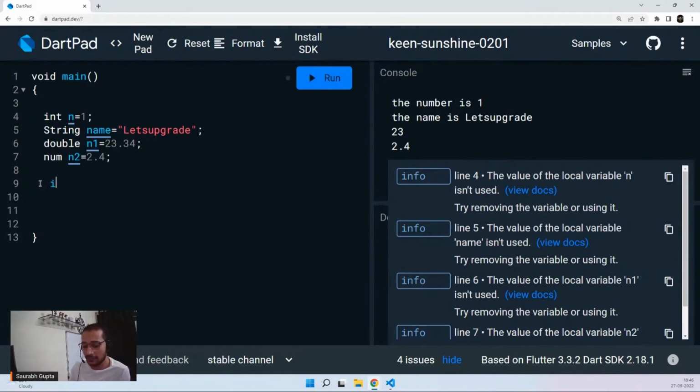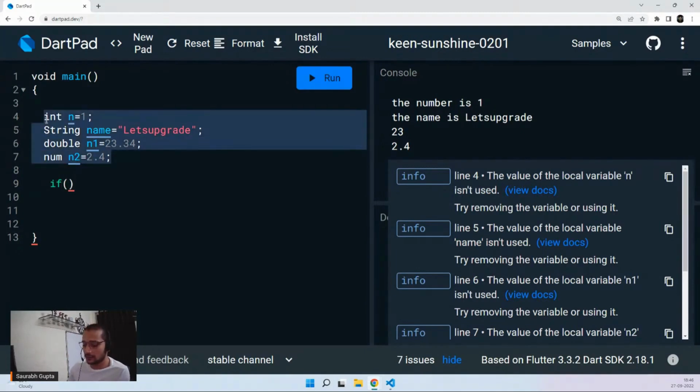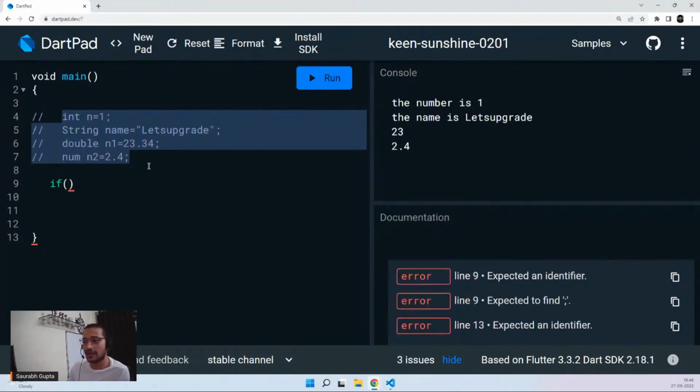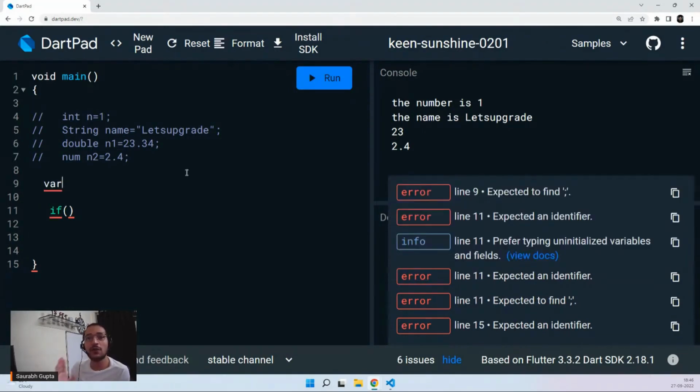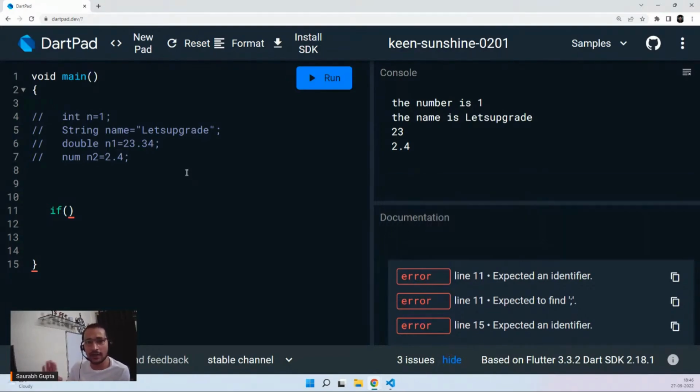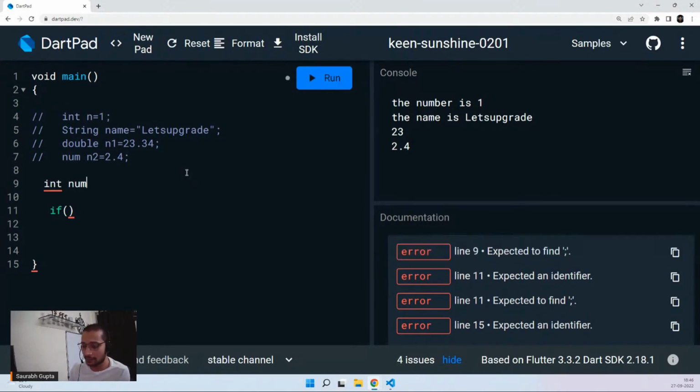Okay, so simply you have an if keyword here if you want to compare. So let me just remove these variables. You can also comment them, same shortcut, control slash, if you want to comment. Let's have a variable called as, sorry, I'm using let here, so sorry about that. Yes, and one more thing, guys, you can also use var here. If you're not sure about the type, you can also go for var. So var is also allowed here, just like JavaScript. Okay, but I'm not using it right now. I'll use it in some time. Don't worry. So let's get an integer variable. So int num equals, let's say 10. Okay.